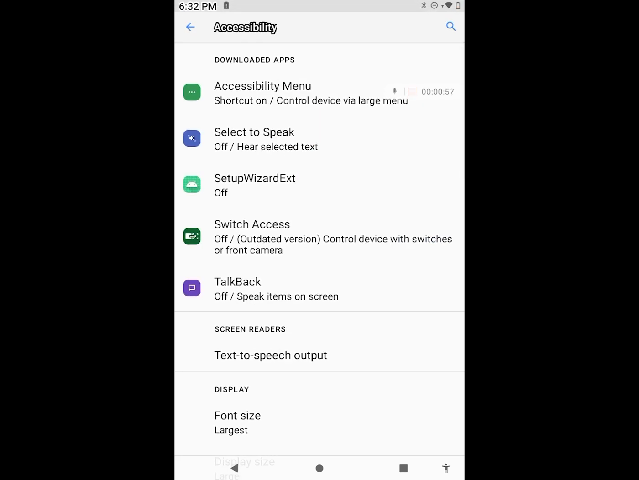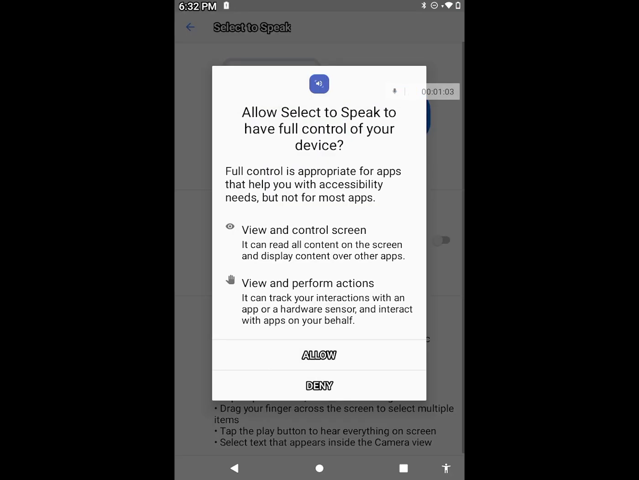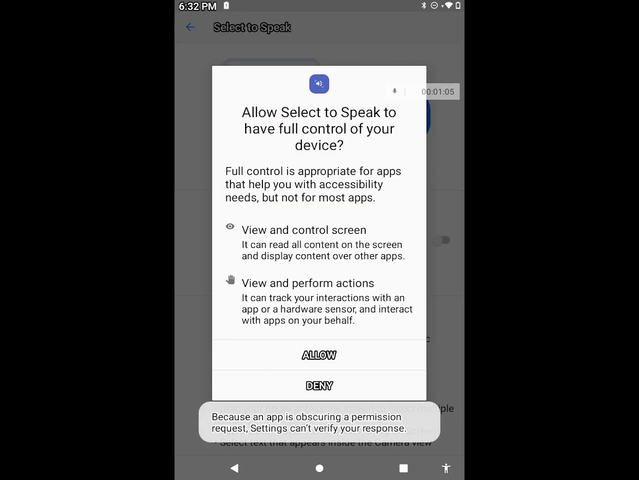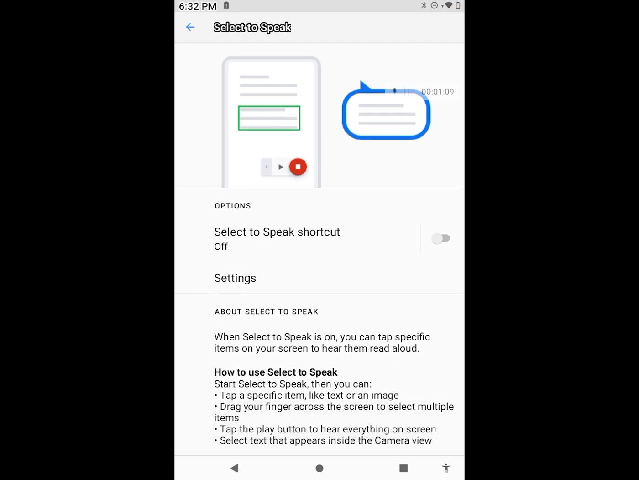Now, the next thing we have in here is Select to Speak. Basically, if I turn this on, what this will allow me to do is go to my accessibility menu, turn it on, and then select portions of my screen for it to read. So it will read certain things on my screen. If you have trouble seeing things and need things to be read out loud, this is a great option for that.